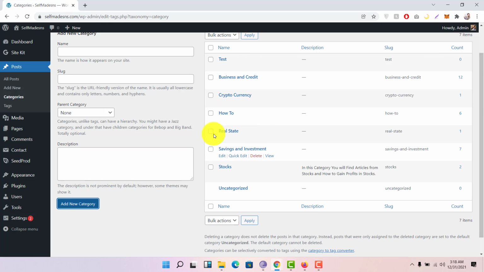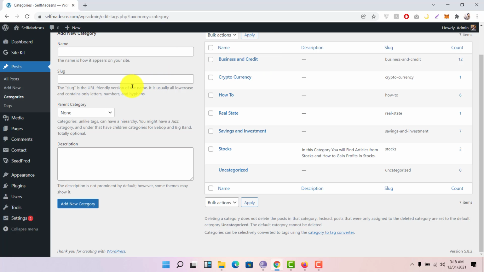Now you will see that in this section the test category has been added, and now you can also post in the test category. Test was just an example. You can name it whatever you want. I am deleting it, and yes, it has been removed from the categories section.